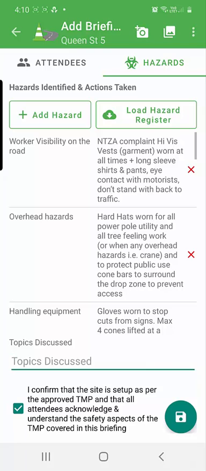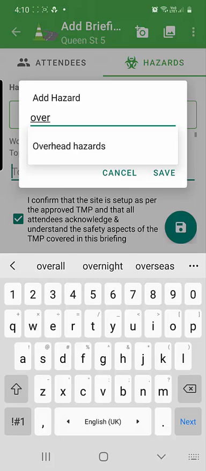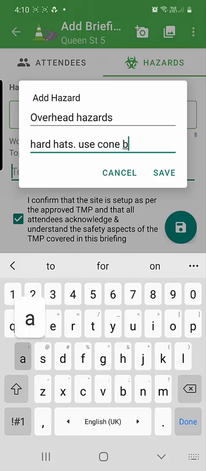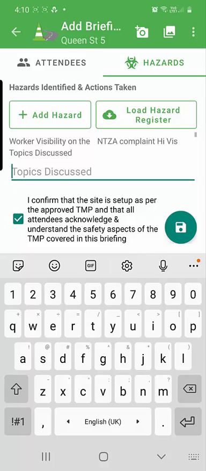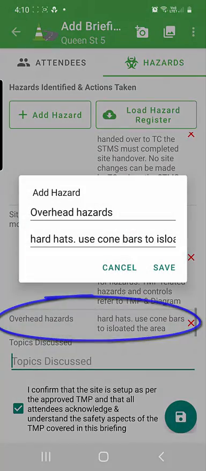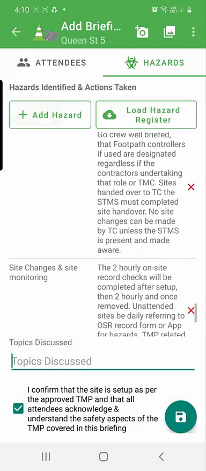You can just add a new hazard. So you can write what it is. Overhead hazard, action: hard hats, use cone bars to isolate the area, and that's your action for that. So we've added that hazard now. You can see it down the bottom, what it is. We can add as many of those as we want. Just push the wee plus button.